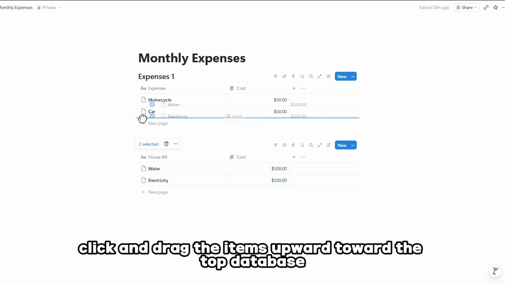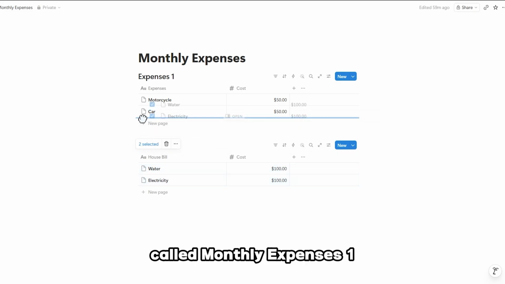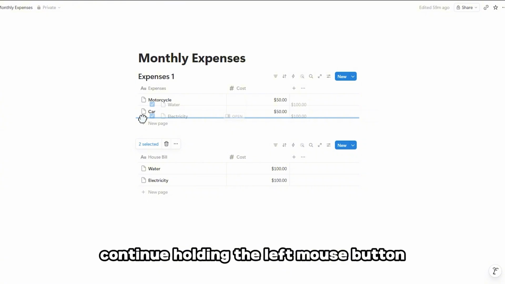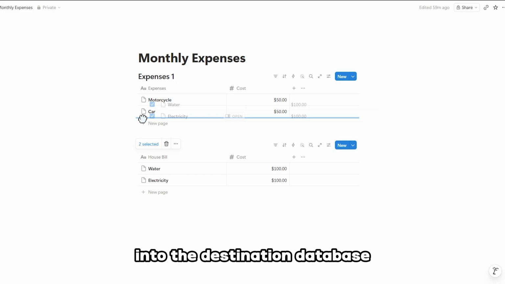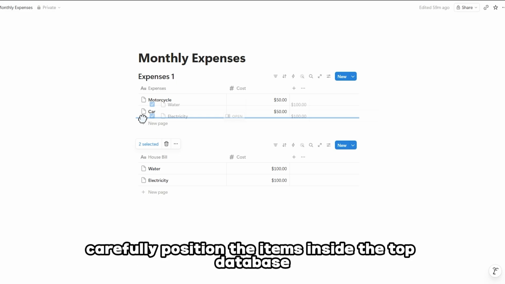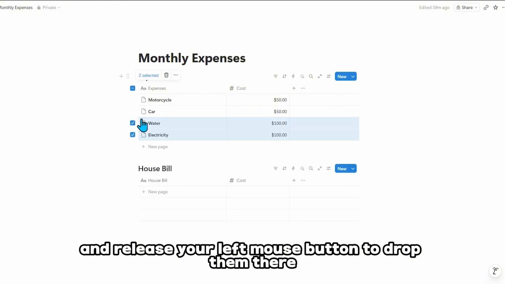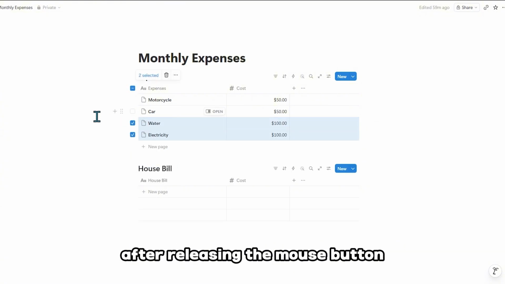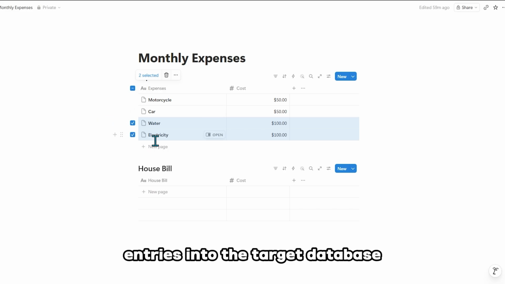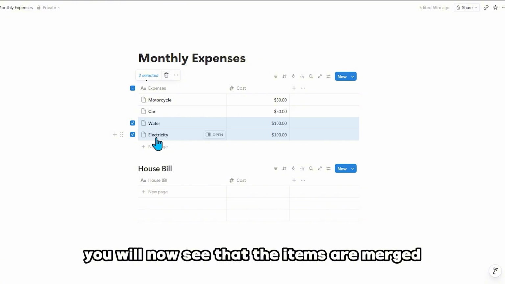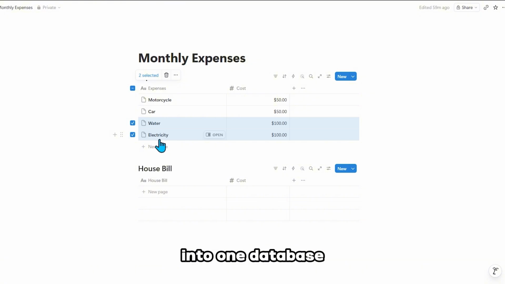Click and drag the items upward toward the top database called Monthly Expenses 1. Continue holding the left mouse button while moving the selected entries into the destination database. Carefully position the items inside the top database and release your left mouse button to drop them there. After releasing the mouse button, Notion will automatically place the selected entries into the target database. You will now see that the items are merged into one database.